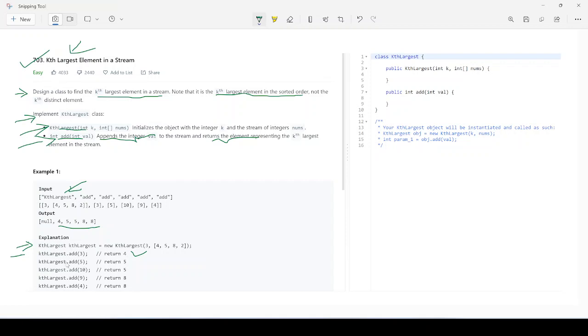When we add 5, it will append the value to the stream, and it will now return 5. Then we add 10, so it will return 5 again. Like this it will return 8, then 8 and 8, sorry. How it will work we will see, but first you have to understand this. First of all, what we should do here is pop the element from the largest element until it will return k equal to 3.